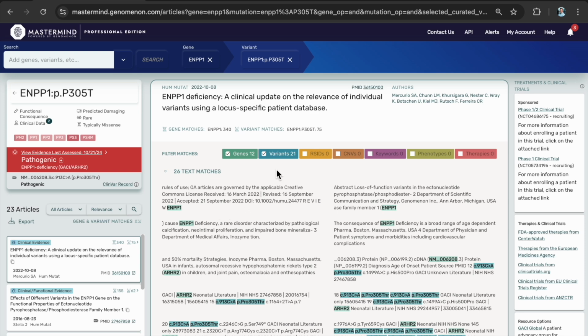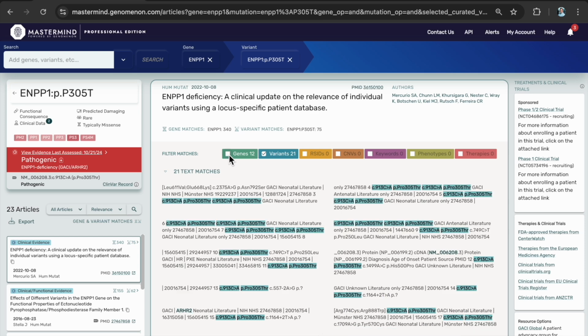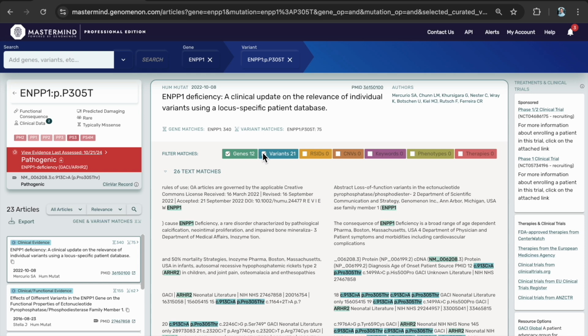Let's focus on the center pane now. We've organized Mastermind to have the text matches from the article abstract, main text, and the supplemental data in the center of the screen. We color code the text matches with a color coding legend here at the top, but you can also select what text matches you want to view. So if you want to only view the variant text matches, uncheck the gene, and if you want to only view the gene matches, then uncheck the variant.